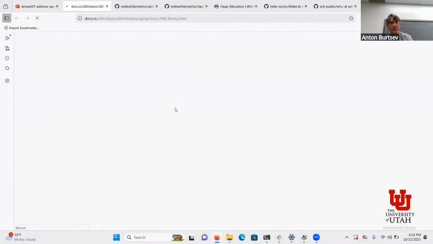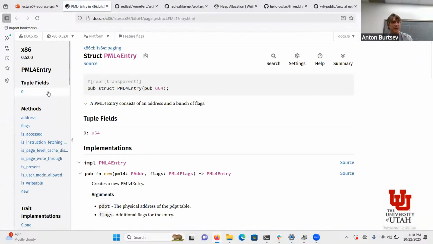I suggest we use this crate, which is the x86 crate. There are multiple crates which try to achieve the same. One is from Philip, right? And this one is from Gerd. I like Gerd's better. Why? I don't have a strong feeling why. Probably just because I had access to Gerd and could ask him about everything.